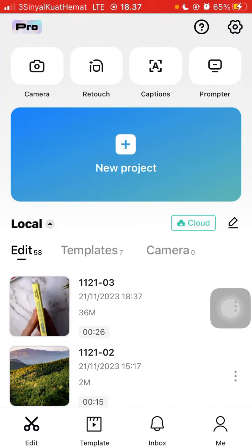In this simple video I'm going to show you how to use green screen video in the CapCut app.